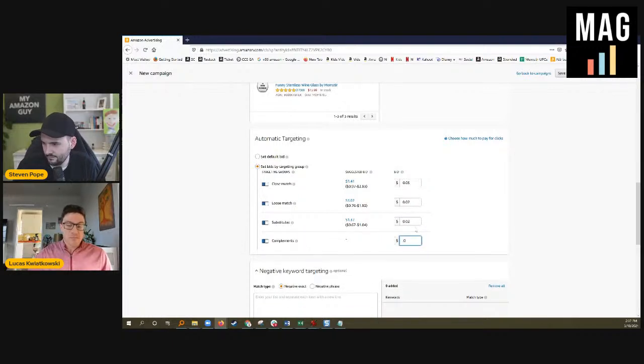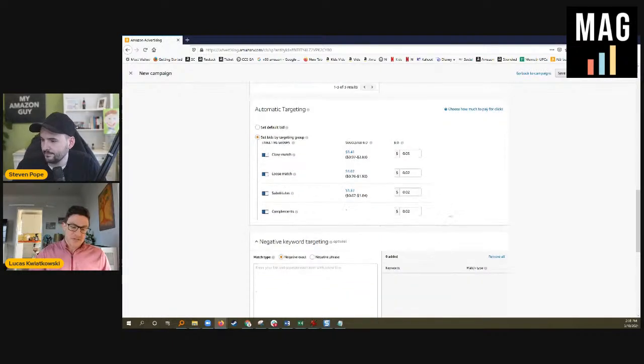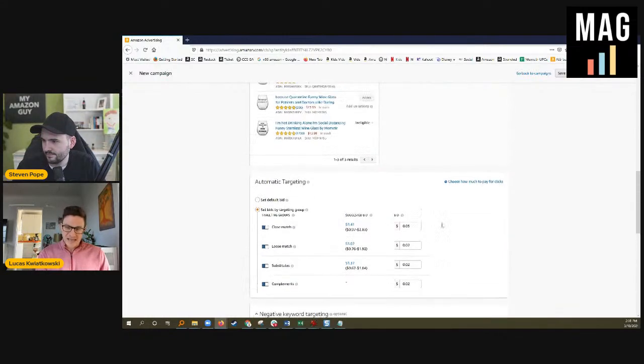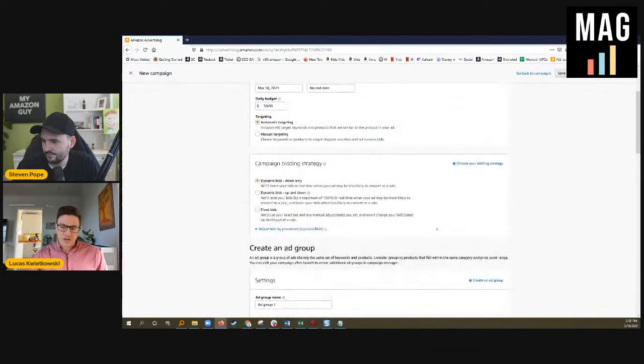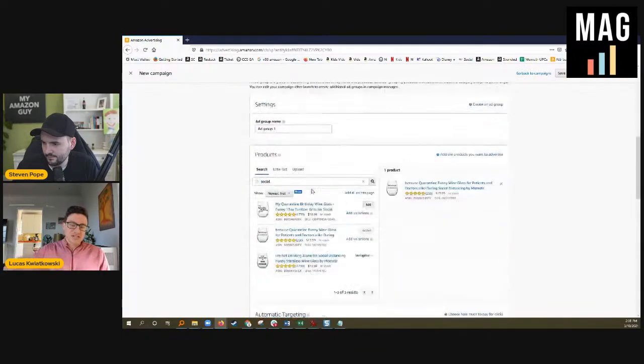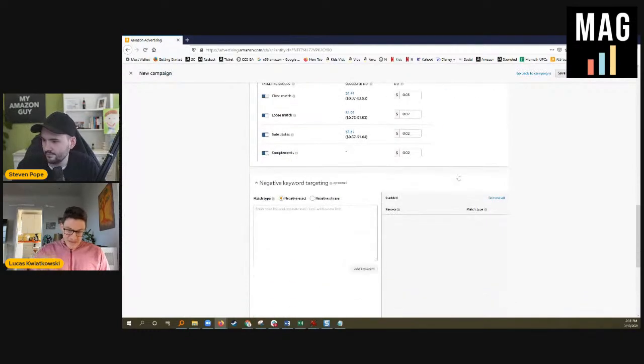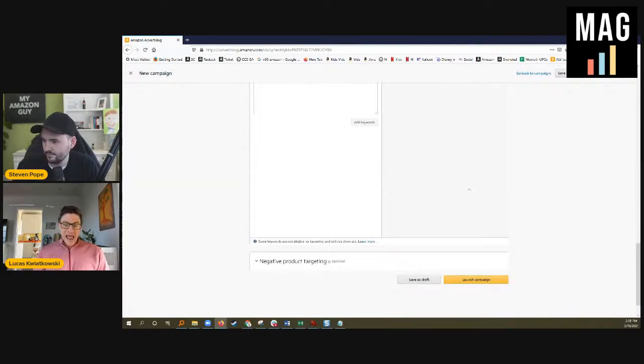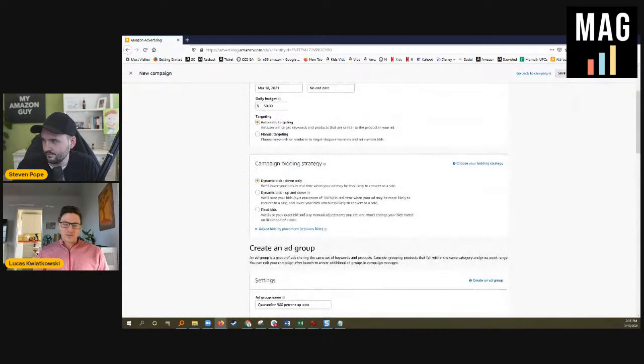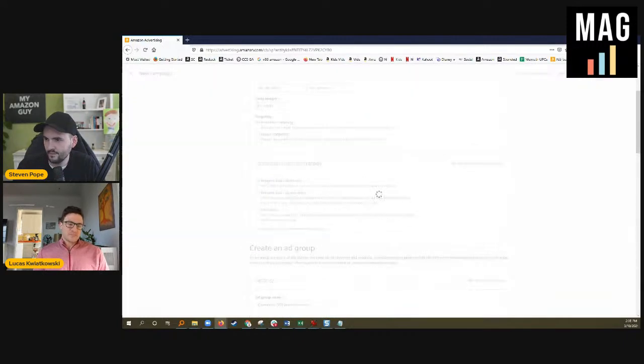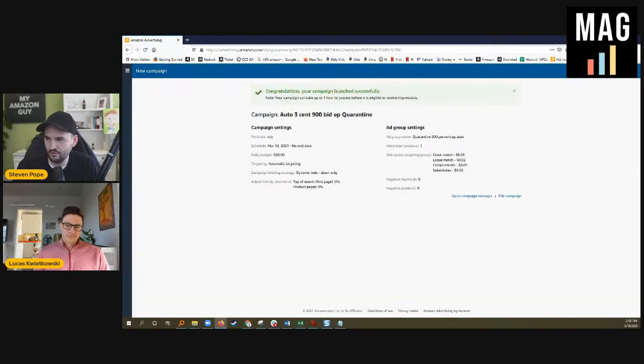What should happen is most of your clicks right now should be top of search, close match. That's it. Sometimes you'll get some other low hanging fruit clicks in here on loose and substitutes. But what I'll do here is if you have a massive catalog, I'll do a bulk upload of one ASIN per campaign with these exact numbers. And you just get crazy results on keywords that you've never seen before. Cool. Just hit launch campaign. We'll see what happens, guys.